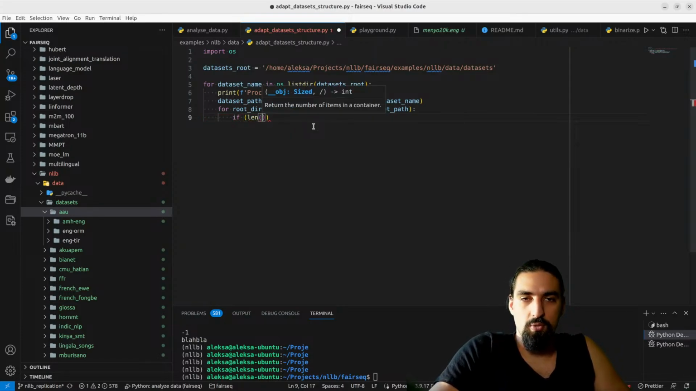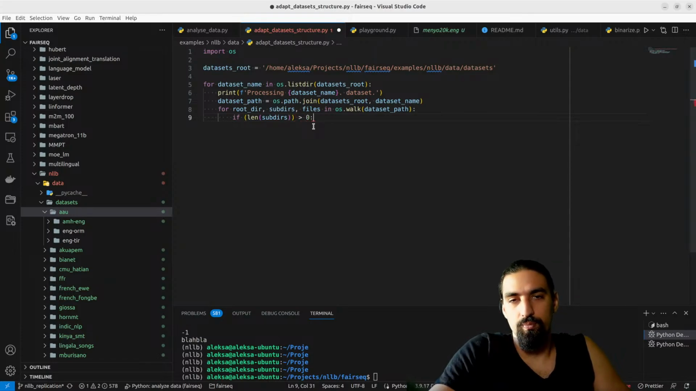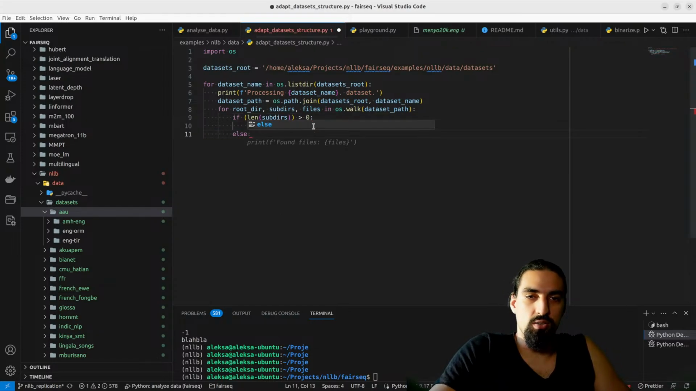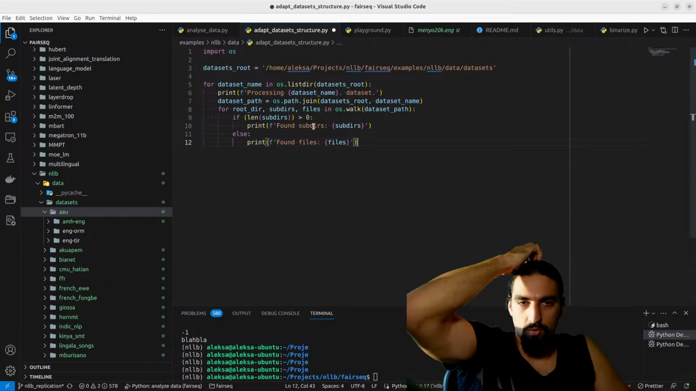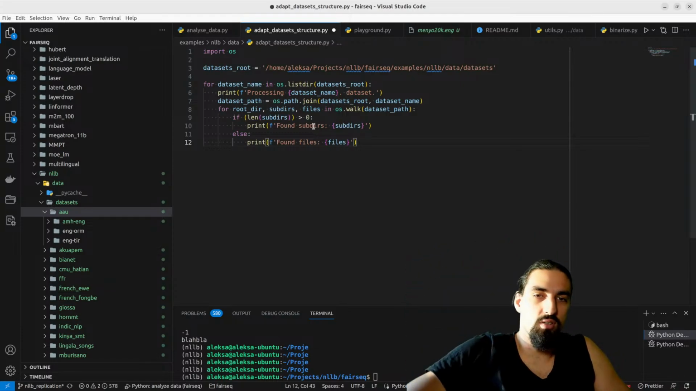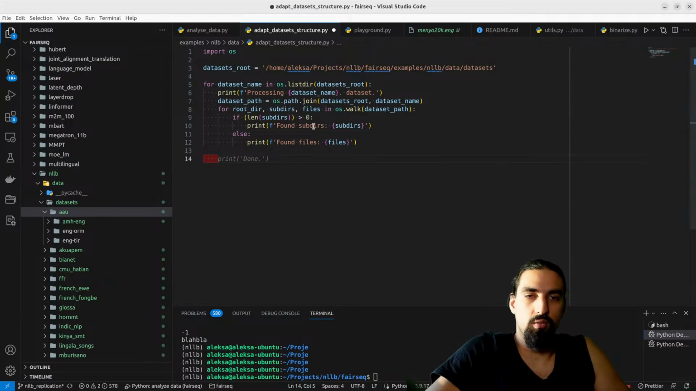So if the length of subdirs is greater than 0, we have one case, and then the second one, we found files. If this is the case, and then we just break. Here we're gonna break because we don't want to actually iterate.